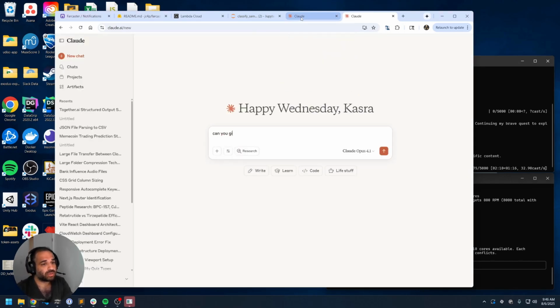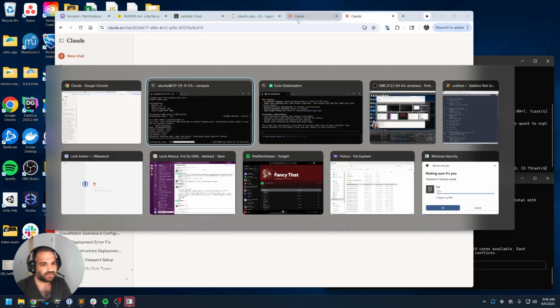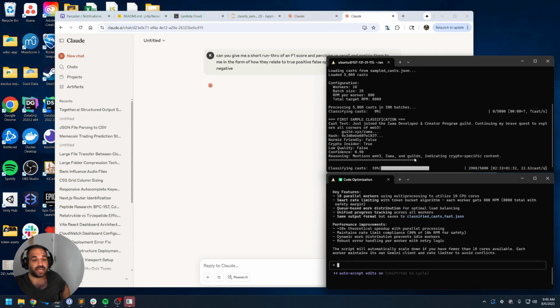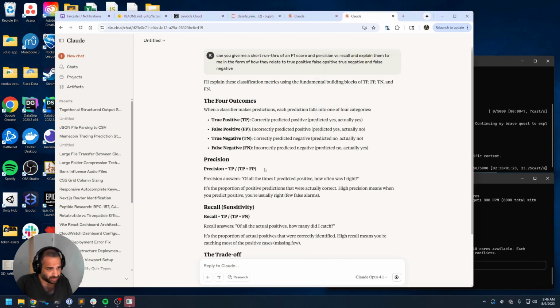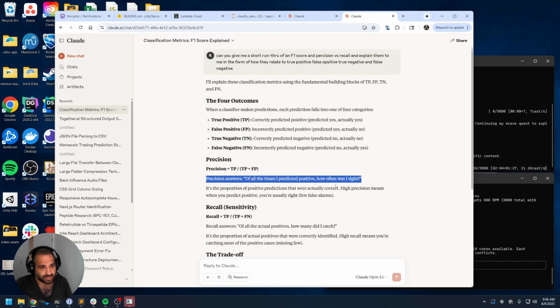Can you give me a short run-through of an F1 score and precision versus recall, and explain them to me in the form of how they relate to true positive, false positive, true negative, and false negative? Actually, I don't think false negative is involved. Cannot believe it's 50% done. Precision is true positive over false positive. So it's out of all of the times I said positive, half are right.